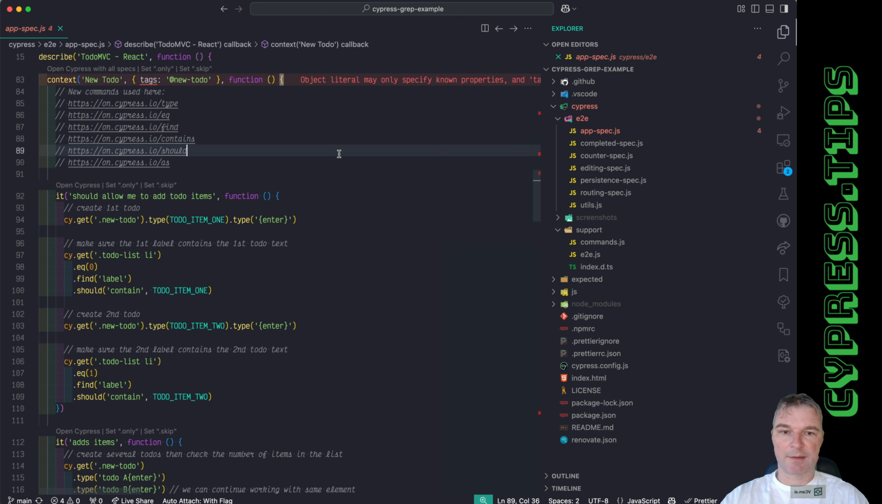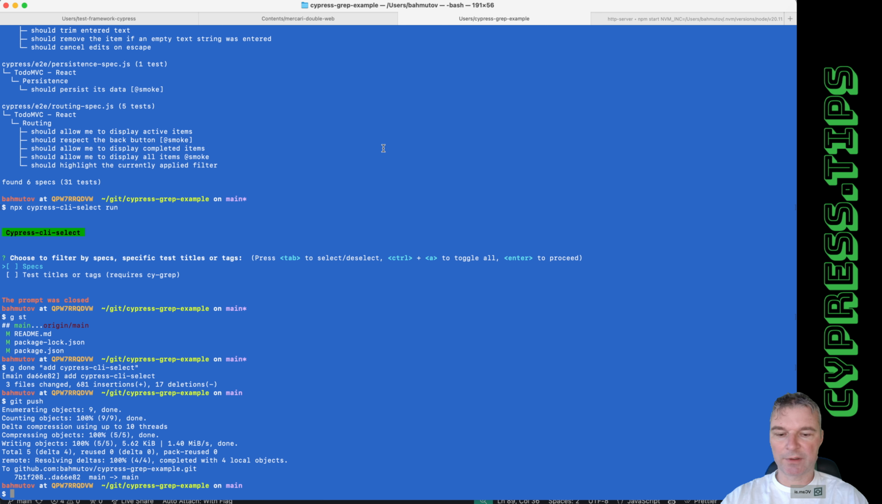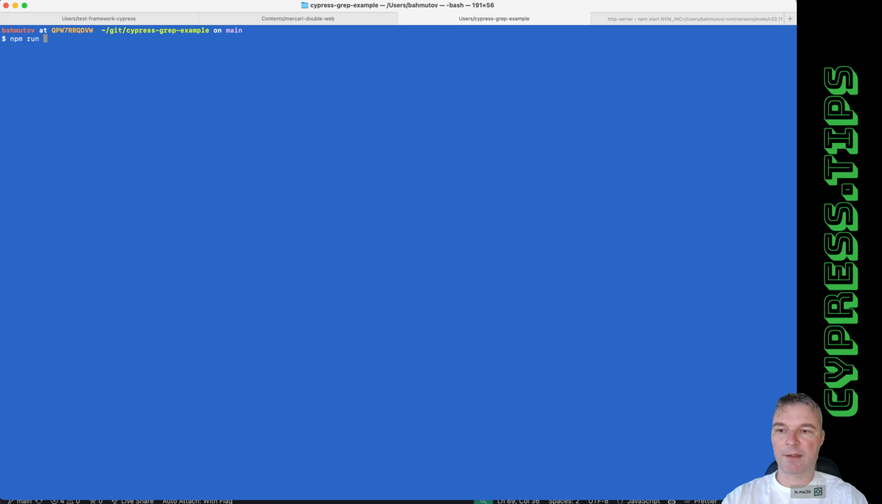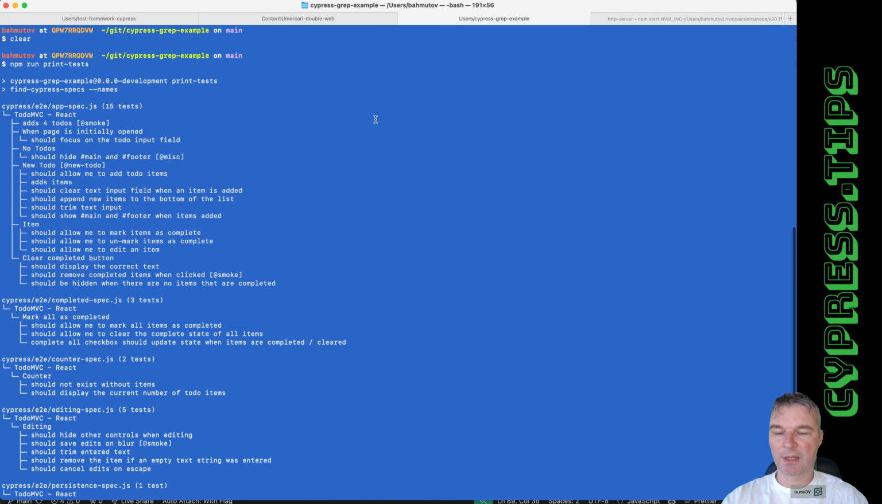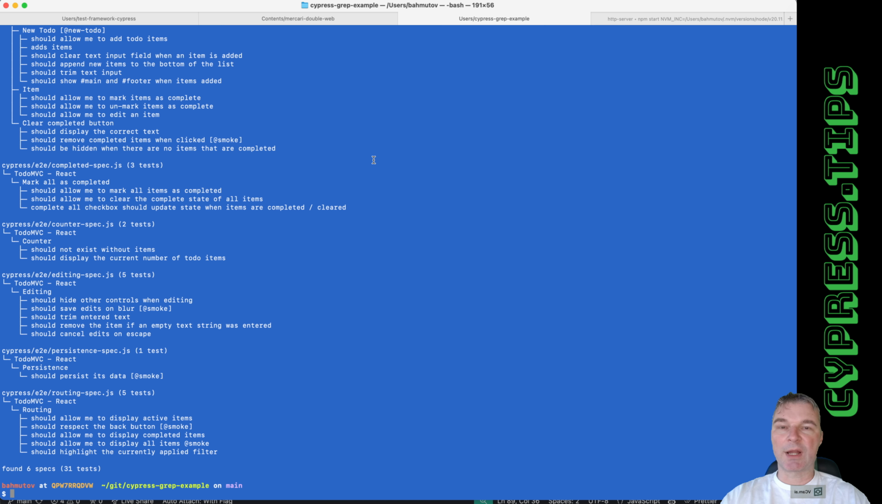How do I run tests in this repo? Well, there are a lot of tests and I can print the names using my find-cypress-specs utility just to give you an overview. So in each spec we have suites of tests, for example, TodoMVC React with individual tests, and it shows the tag, in this case smoke. There is misc, there are a couple of tests marked new to do because they're in this suite tagged new to do. And now I want to run some of the tasks.